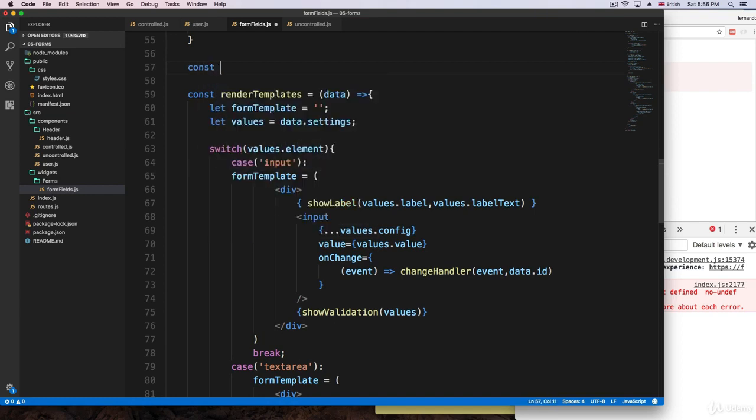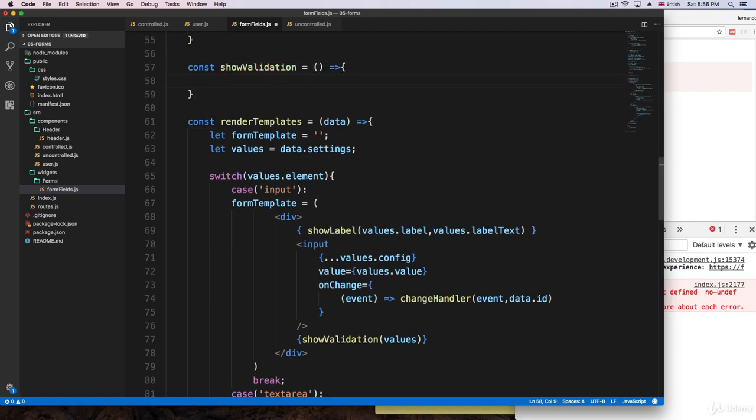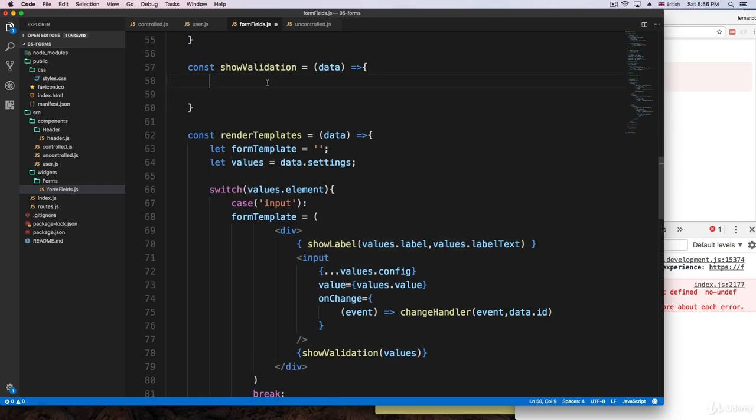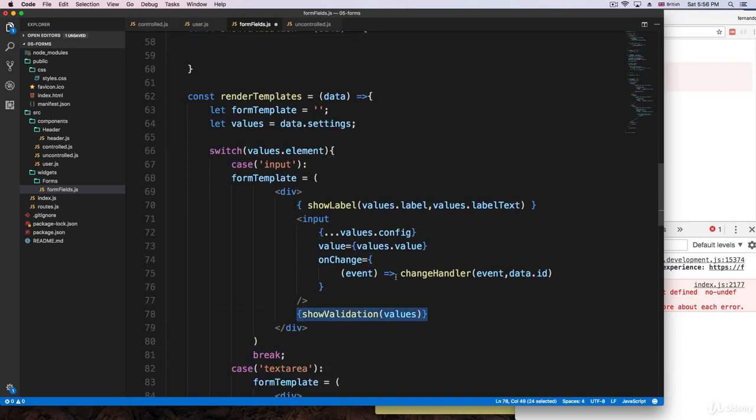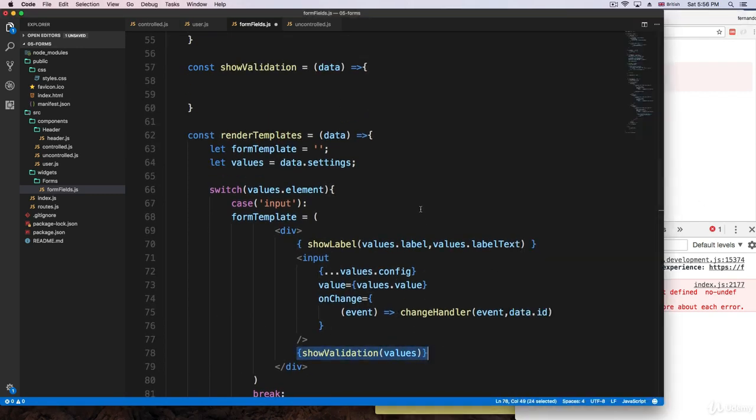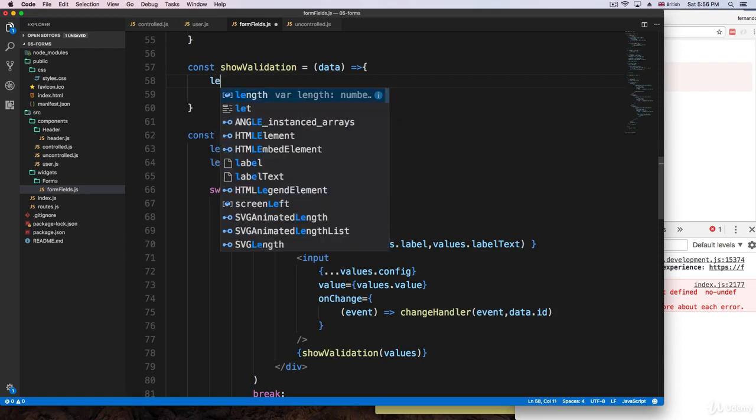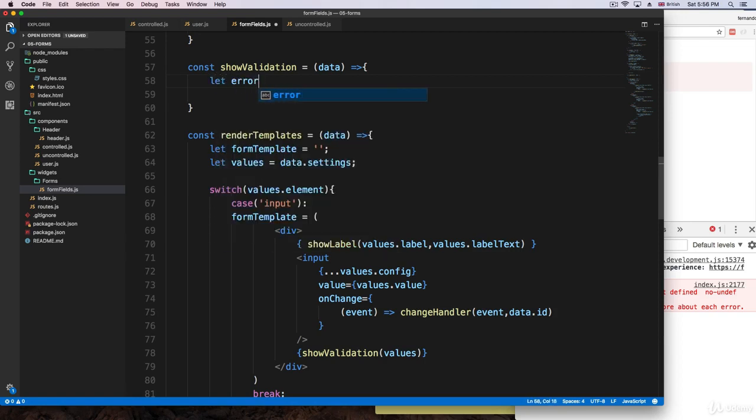The function is going to be called const, again, show validation. And show validation is going to receive some arguments and then just render the information. So the argument, I'm going to call it data. You can call it whatever you want. You can pass values, it's up to you. So right here, we're going to be returning an error message, if we do have one inside the state. So I'm going to create a variable called error message. Makes sense, right? And for now, it's going to be null.